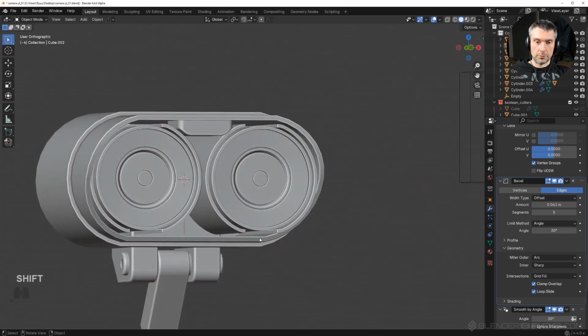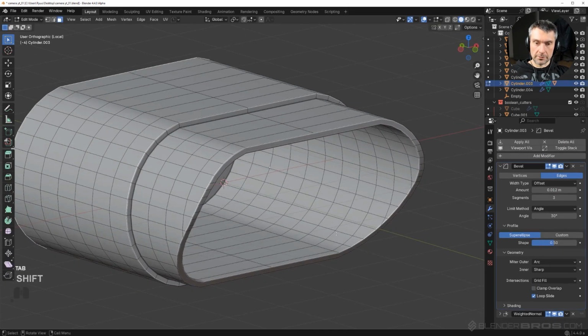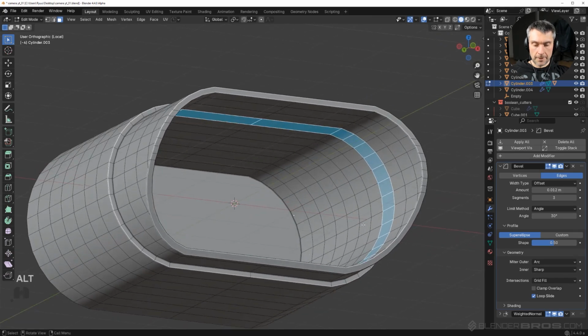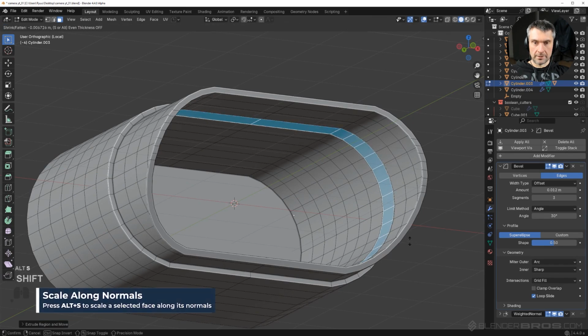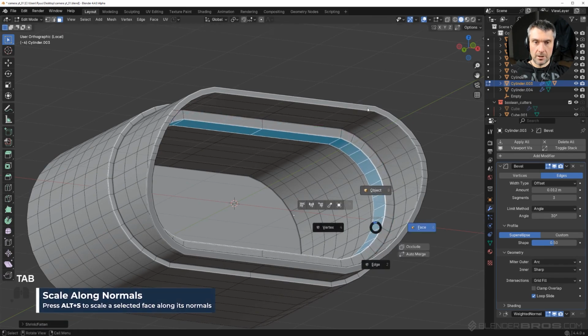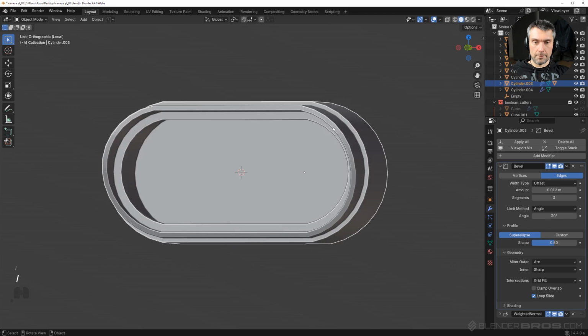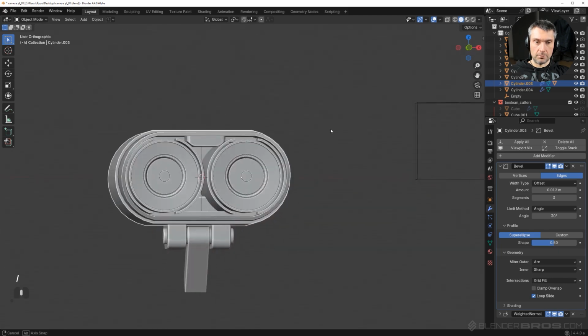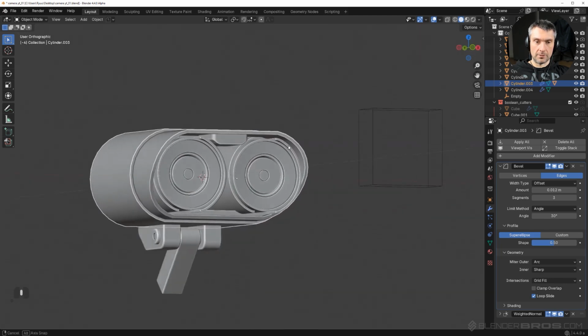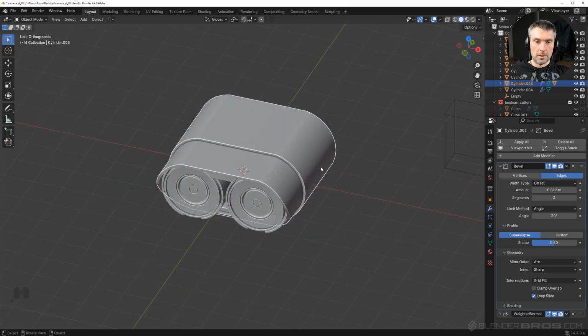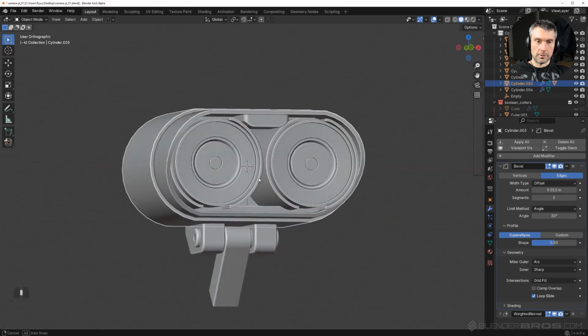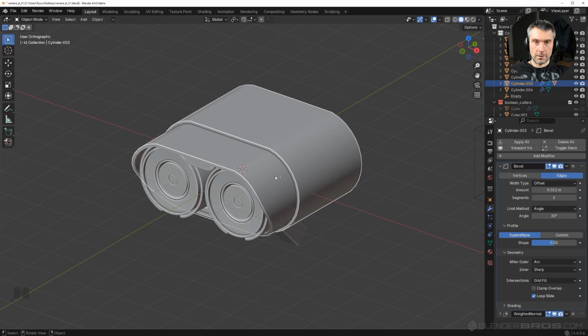What you could also do is grab one of these edges here, right, and press E, right click to cancel, Alt S, and simply scale it inside like this. So this is going to create a kind of rim. You see that? That's sort of wrapping this camera inside, creating a bit more volume, like a casing inside, right? Making it more robust, and there's more elements to it.